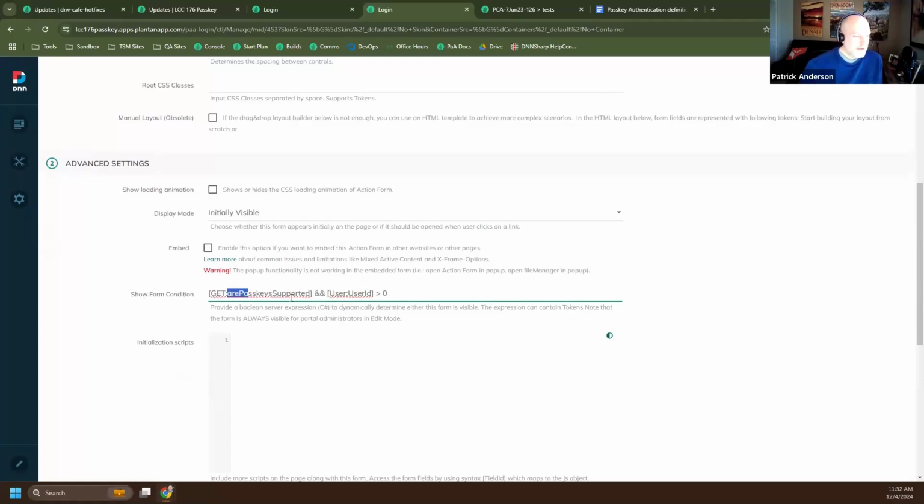So the new action form, the latest versions, this is one of the reasons why I mentioned earlier that you have to make sure you're up to date on your hotfixes, has a built-in token that's available. It's called R passkey supported. It's available by query string. You won't see it in your URL, but it is available in action form by using a get token. And it's simply a Boolean. And what this token does is check to see if the device that we're currently on will support passkeys, and it will return true if that is the case.